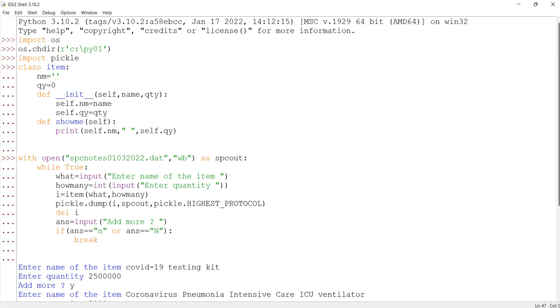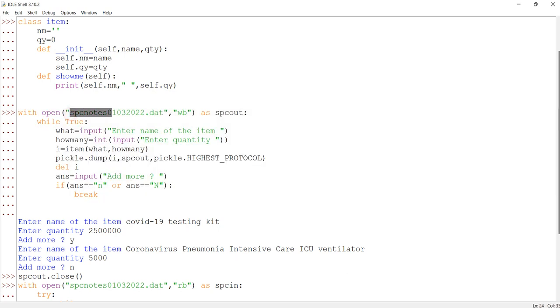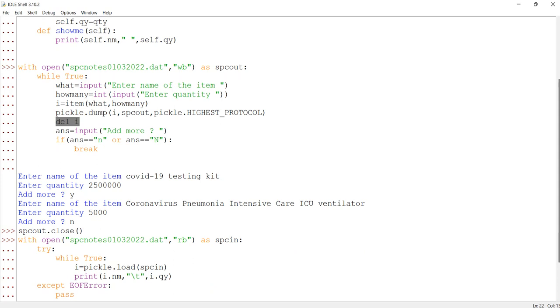First, we have imported the operating system, changed the working directory, imported another module pickle. We have declared the class correctly. It is having two different functions, init function and show me function to display. And then we have opened the file in which we are writing our records. This is the file which is open in write binary mode. We have taken the input. Okay, we have created the object, and we have dumped it in the file by using pickle.dump. We have deleted the object, and we have repeated this process till the user tells no. So like this, we have added two records.